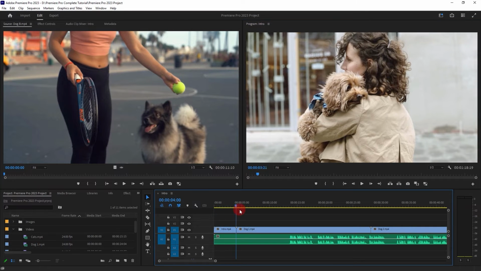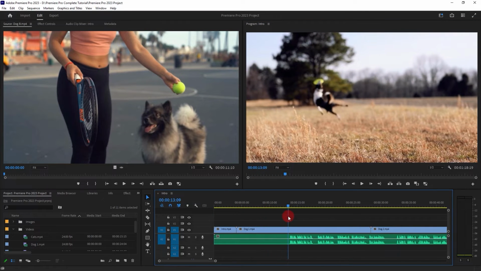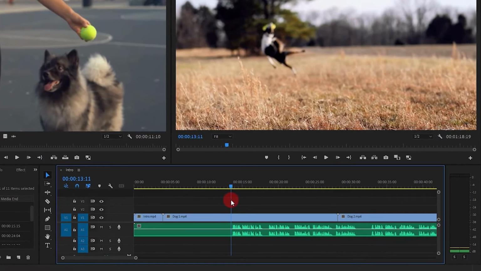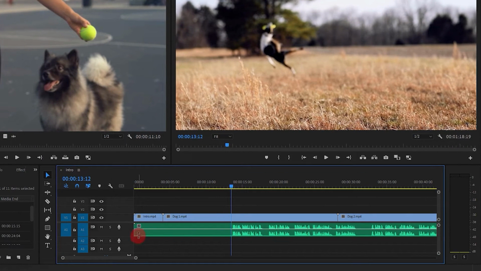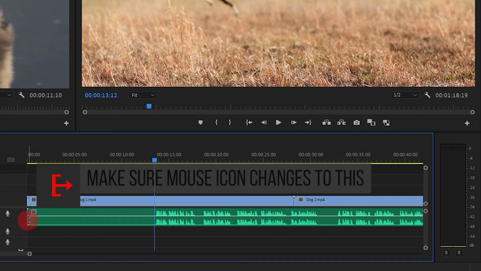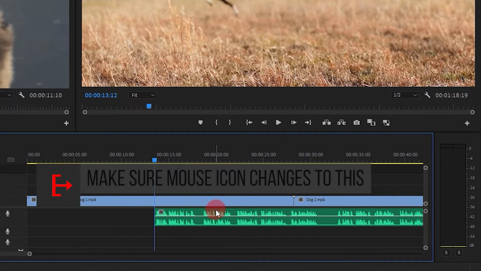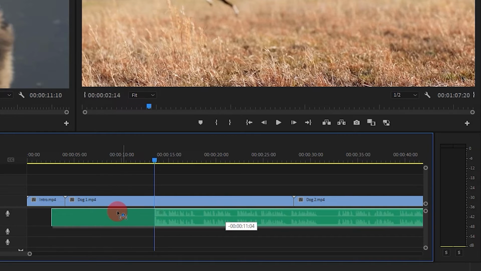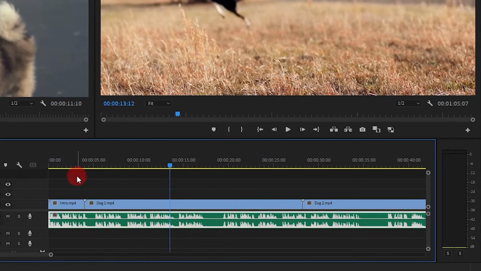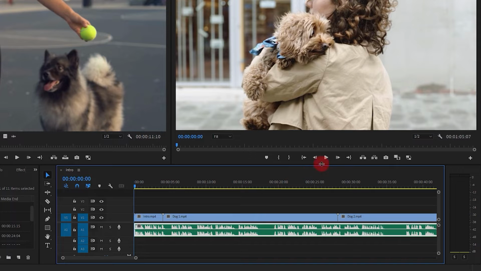So again, there are multiple ways. The easiest one is that I can simply come here, bring my current time indicator over here. Then I will left click over here and hold it and bring it all the way like this. Then left click here and bring it all the way towards the start. Now if you play, you can see your audio starting from the beginning.